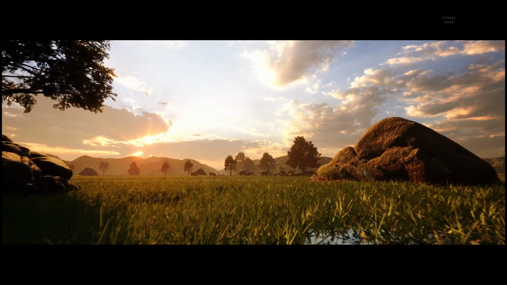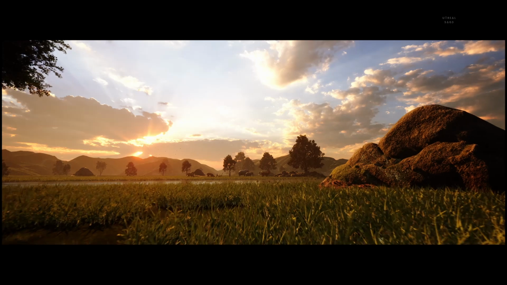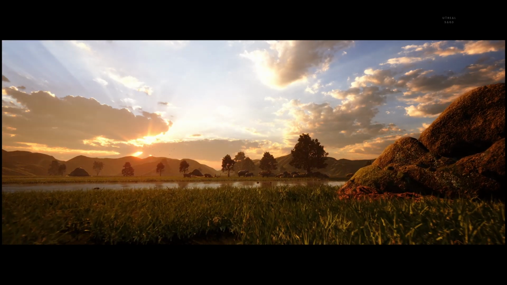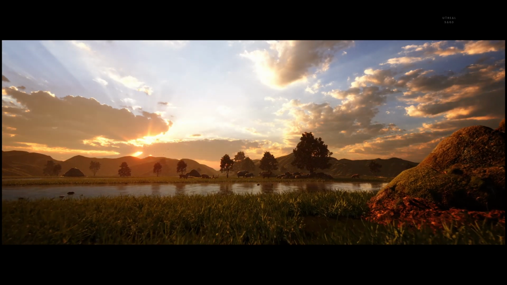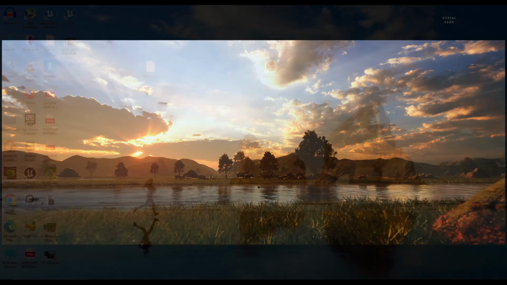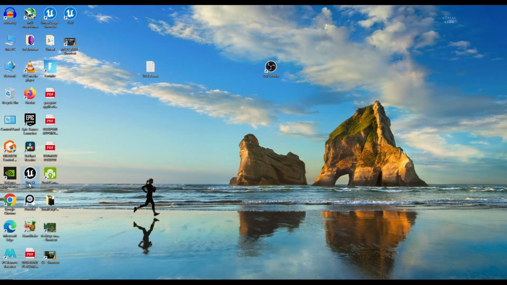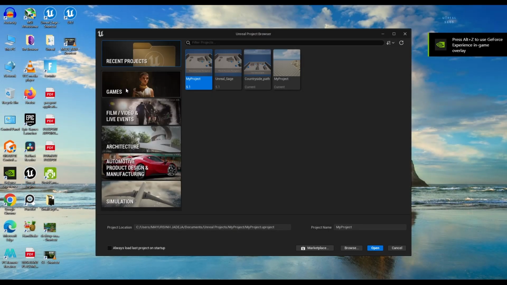Hello, today I am going to show you how to create this beautiful open world environment in Unreal Engine quickly. Let's open Unreal Engine first. Now we will have to create a new project.